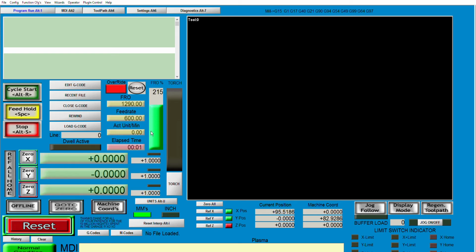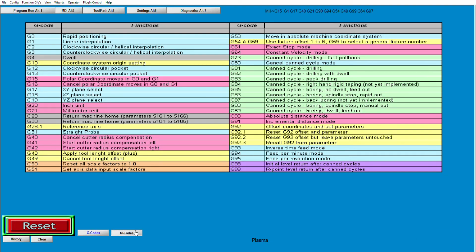Once you're off of 100, maybe you're testing, you want to run through a program and you forget about it, it's right here where you can see it and correct it. The scaling I left intact along with the original DRO readout. I did resize the buttons, but they have all the original functions. I kept the G codes, M codes.